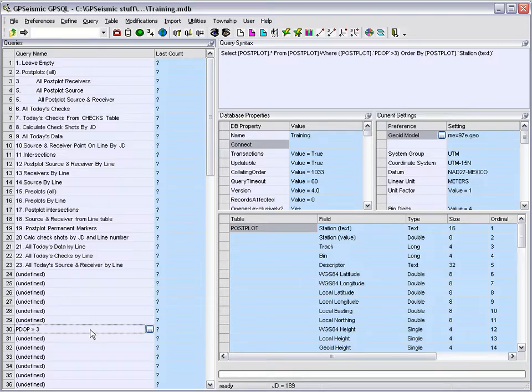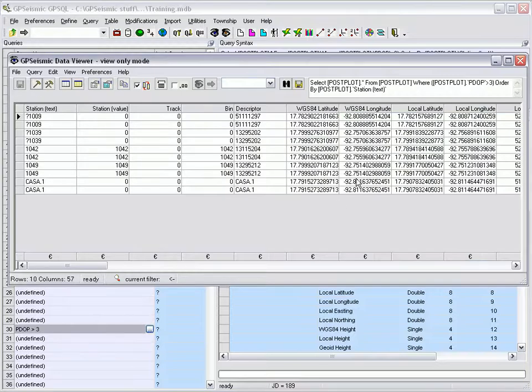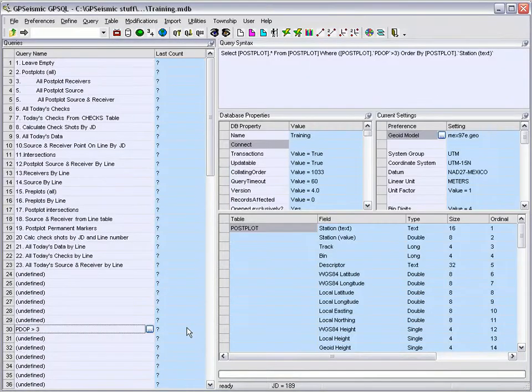In the Query Syntax panel, we can now view our new query. If I click on the small box just to the right of the query title, I can view all the records that meet the current query. If I click on the small box to the very right in the Queries panel, I will get a count of the records that meet the current query.